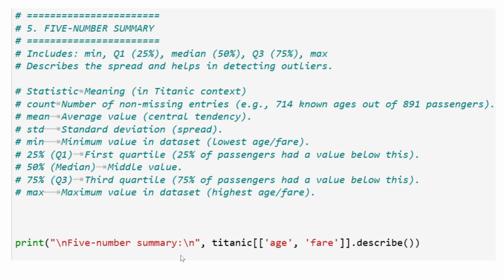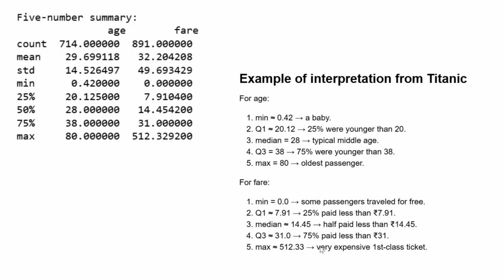Suppose I want to display the 5-number summary only for the age column and fare column. So I will simply write print Titanic of age comma fare dot describe. So I can specify for which columns I want the 5-number summary. That's it. Okay, so now instead of showing these values, that is count, mean, standard deviation, minimum value, quartile 1, median, quartile 3, maximum, for each and every column, it will print it only for the age and fare columns.